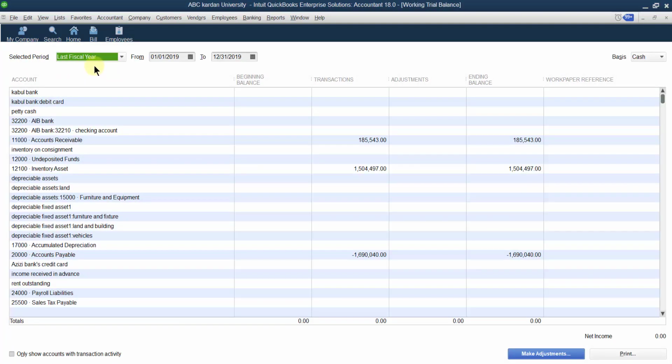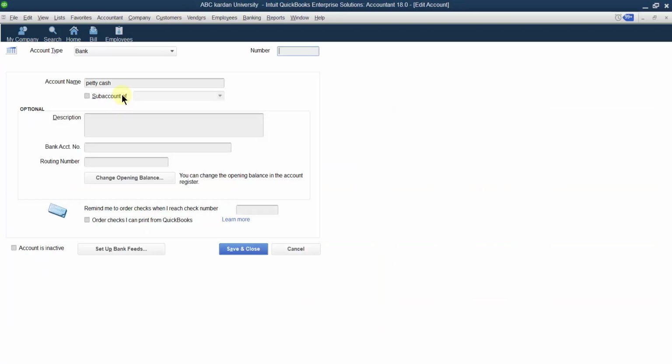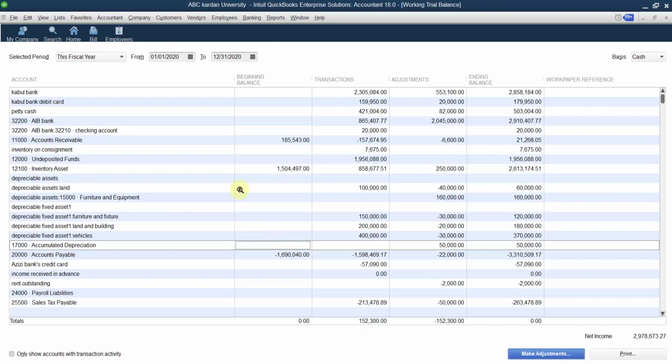Select period, not last fiscal year, this fiscal year. Okay, select this fiscal year. So it means from the 1st January 2020 up to 31st December 2020. So these are the information that we have.